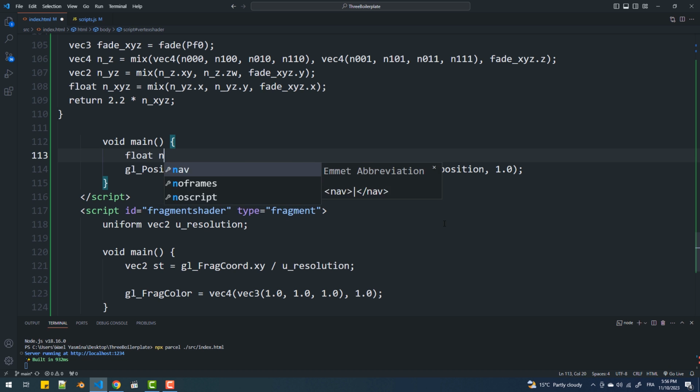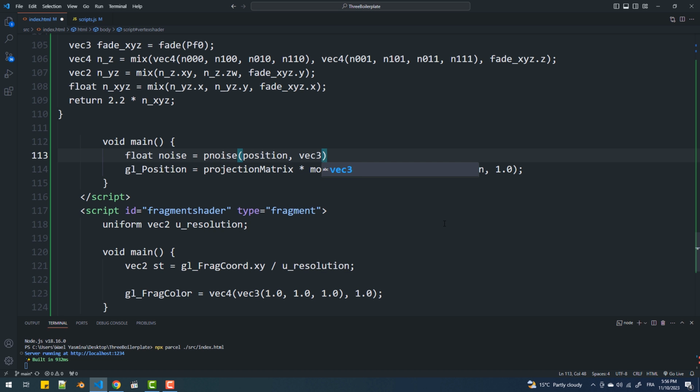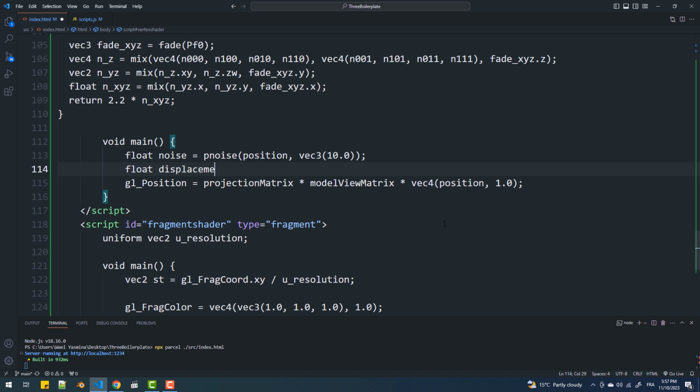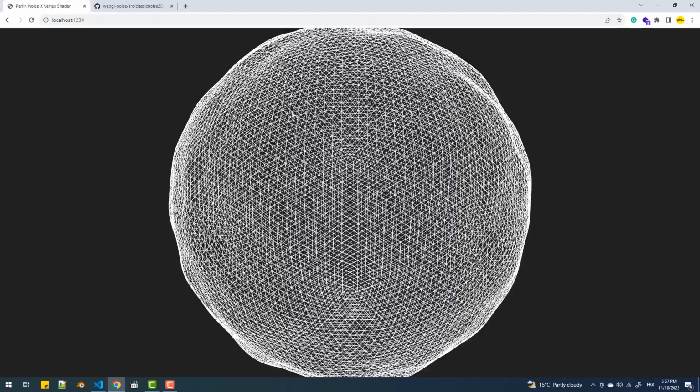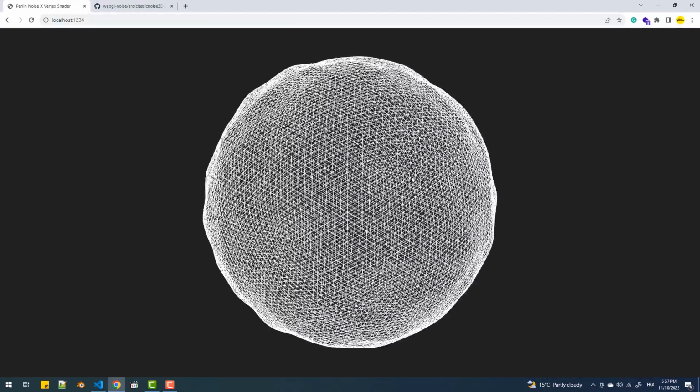That done, in the vertex shader, I'm going to call pnoise to generate a random value and use it to calculate the amount of displacement to be done on the vertex. Then we need to apply that displacement to the vertex, taking into consideration its normal, in other words, the direction of that vertex. Next, I'll pass the new position value to gl_Position, resulting in the sphere having a rough surface.